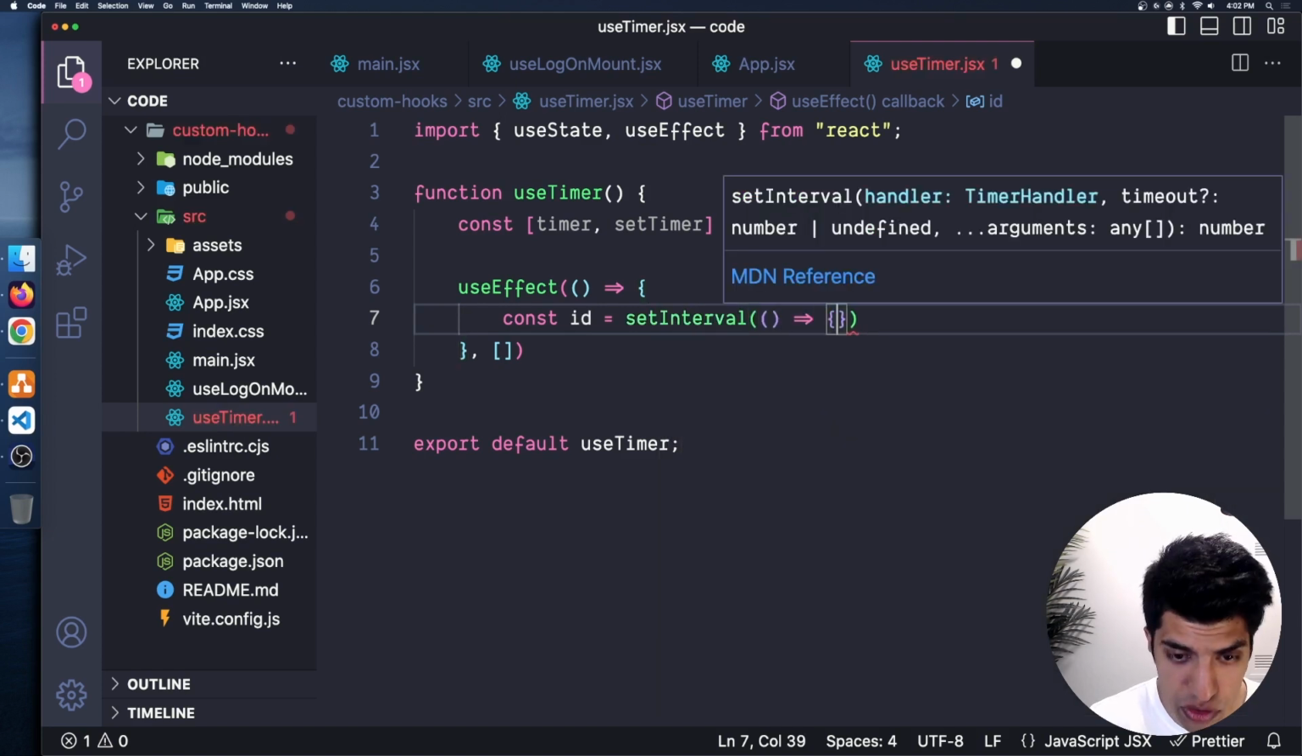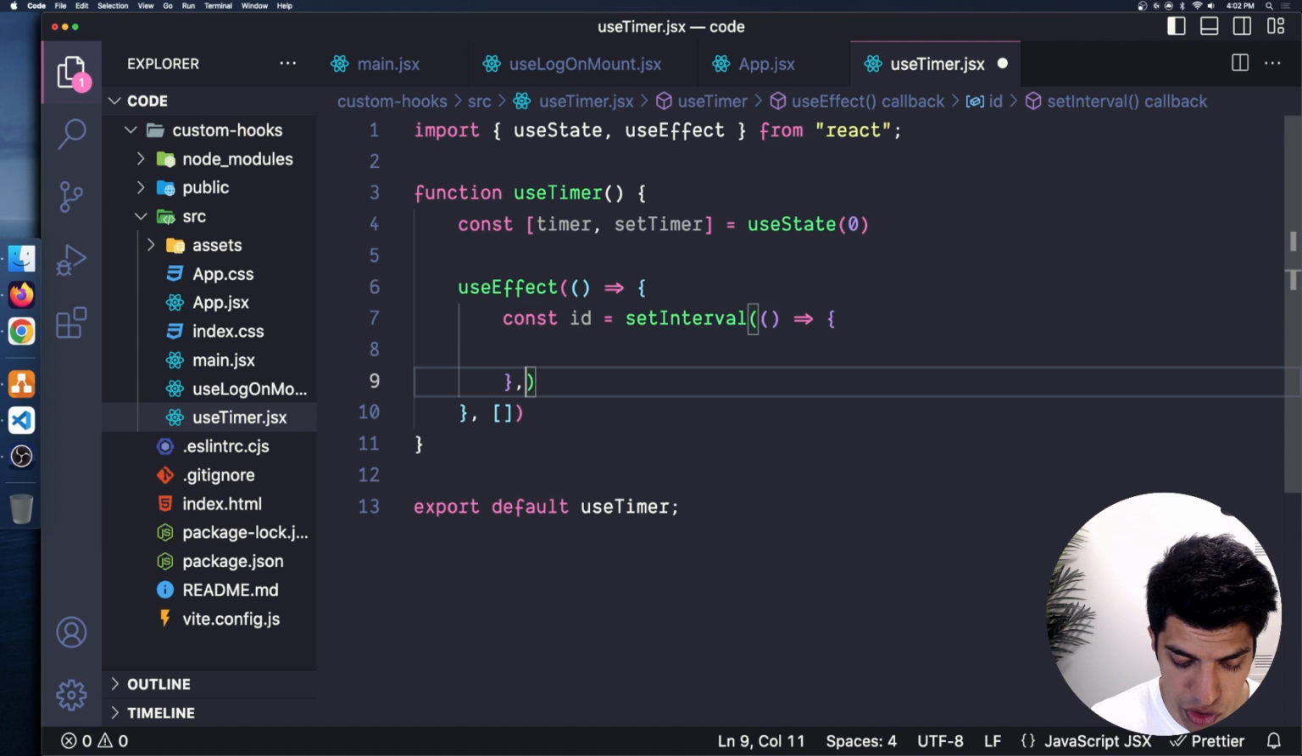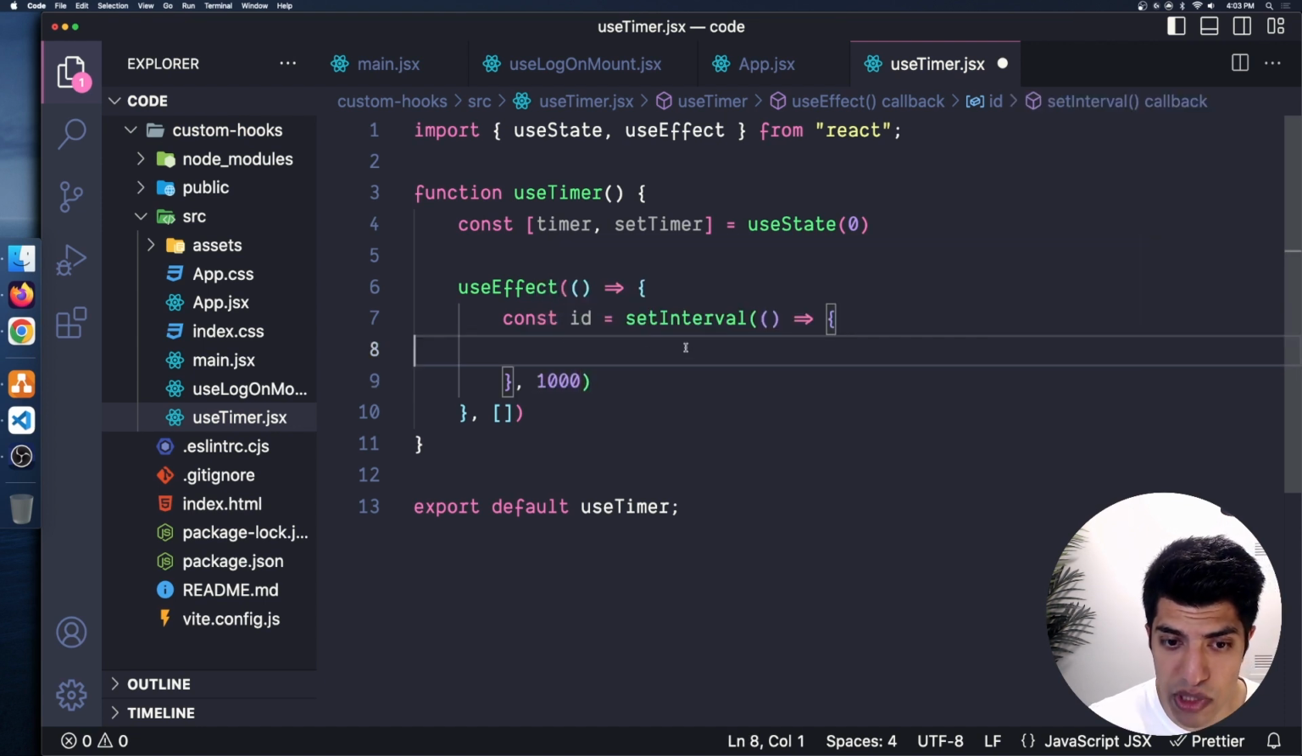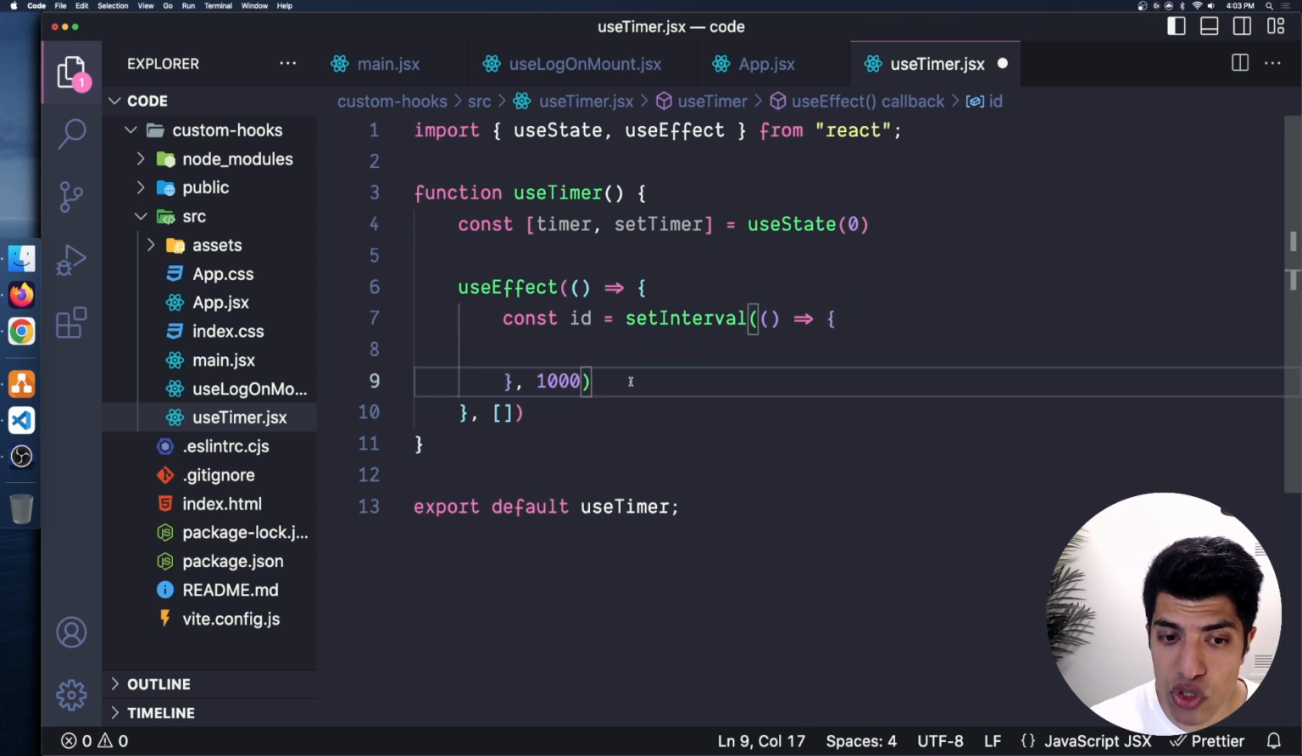Interval takes the function to run and then the amount of time after which to repeat it. In this case, 1000 milliseconds. I'm going to run this function after every single 1000 milliseconds. And I also want to make sure I clean up this function.